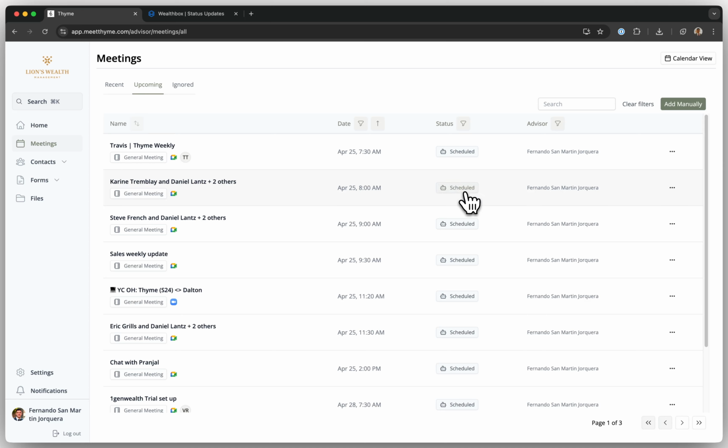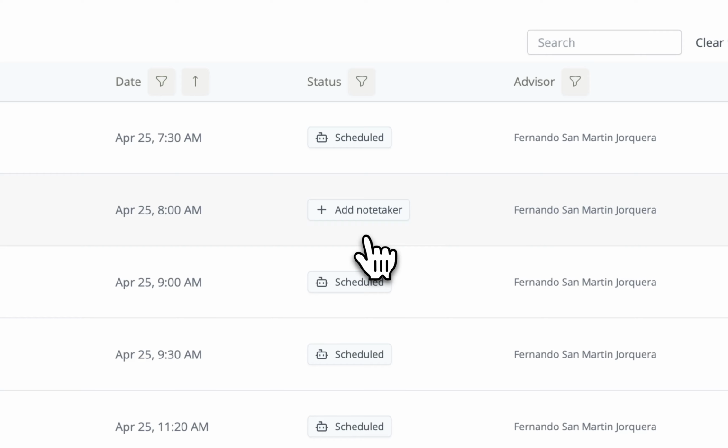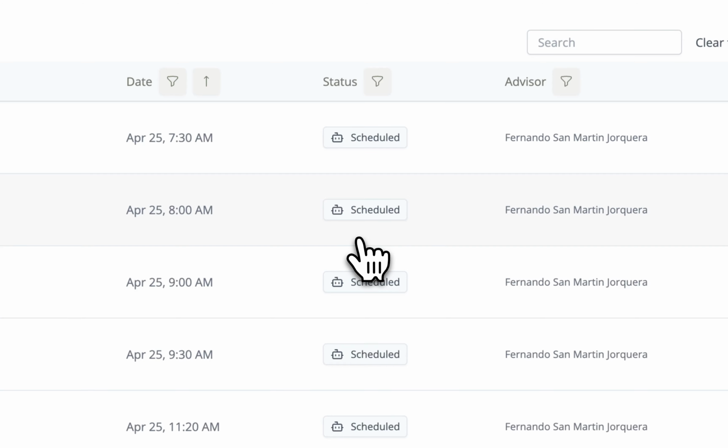Under the status, you can see scheduled for any note taker that is scheduled to join in Zoom, Teams, or Google Meet conversation. If you don't want a note taker to join, simply click on scheduled and cancel the scheduled recording. If you'd like to add a note taker back, you can click on add note taker and schedule recording. That easy.